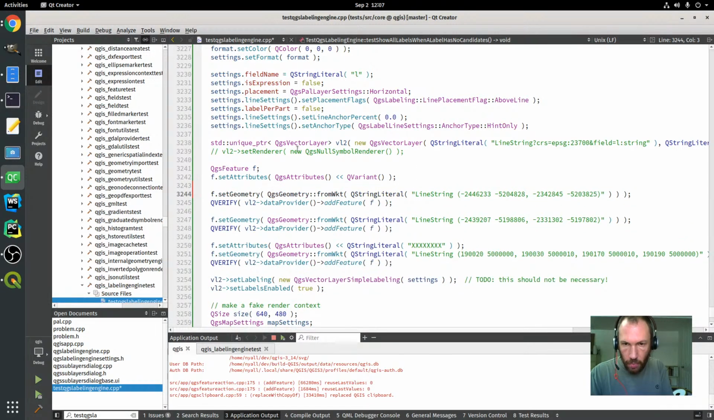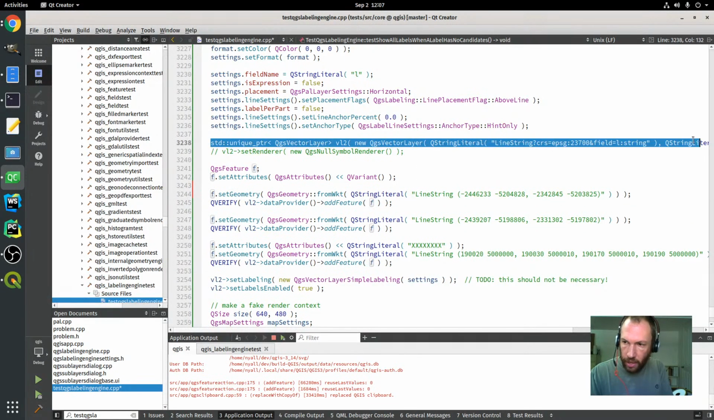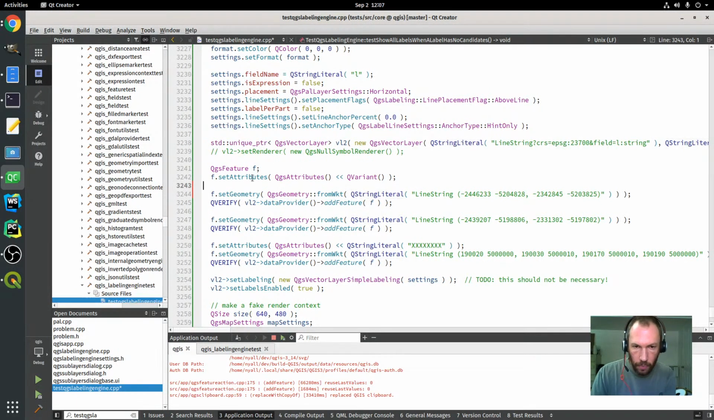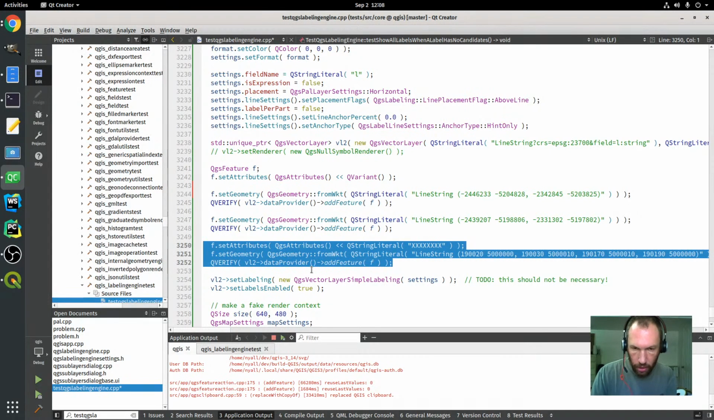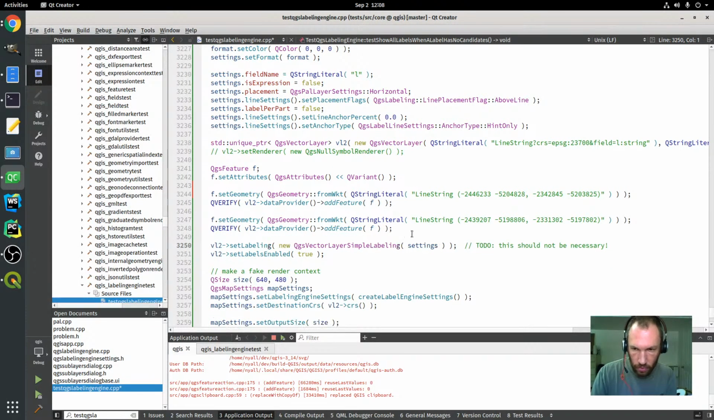Okay, so we're making a vector layer in memory. For now, we're leaving the renderer. We'll see the lines. We're basically making a QGIS feature, setting its geometry to one of those lines, adding it to the layer, making another one, adding it to the layer. This previous unit test had three. I only need two to do this.